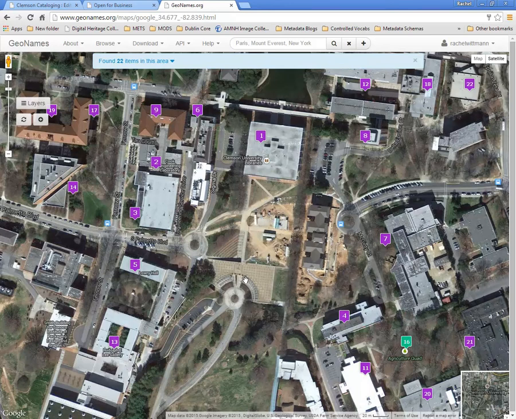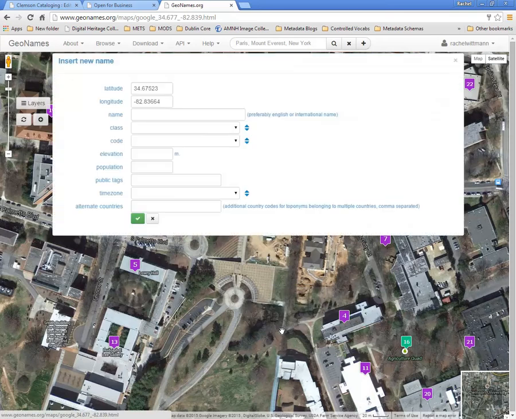There are two different ways that you can add pins to GeoNames. First of all, you must be signed in. You can hover over the location, right click, and insert new name here. There's another way to do this, which I can show in another demonstration, but basically if you have the exact coordinates, you can add those for a location, or zoom in on a map where you know exactly where you are, and you can right click and insert new name here. Okay, so we're going to do that.